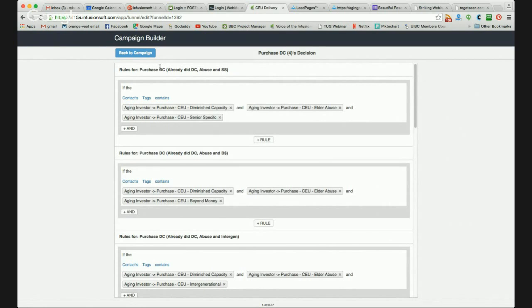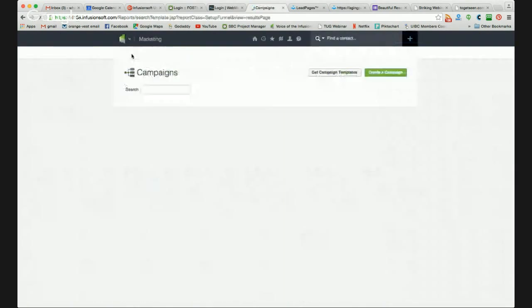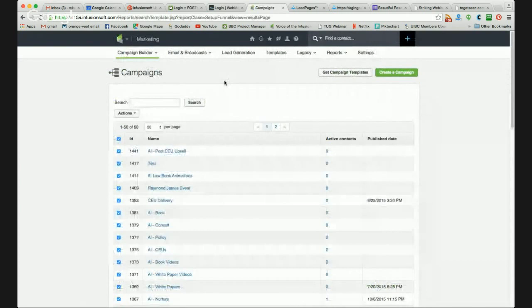So it's automatically deciding. It decides for us which ones they get to see and which ones they don't. So the tagging and your tagging structure matters. You want to make sure that you are distinguishing between interest and sales.